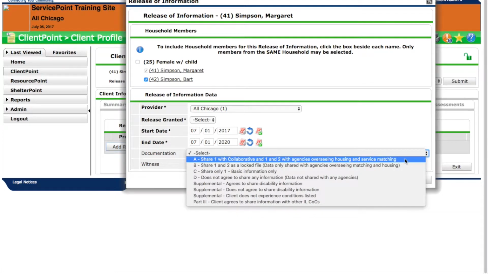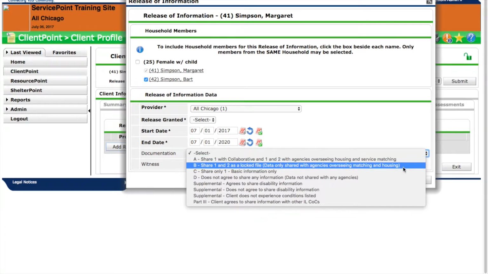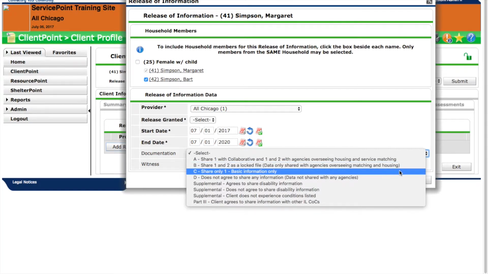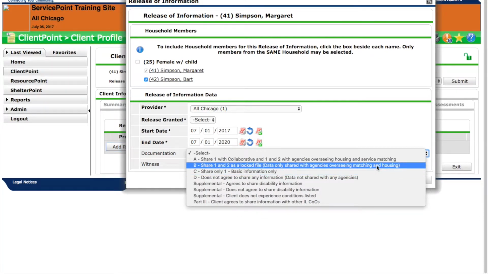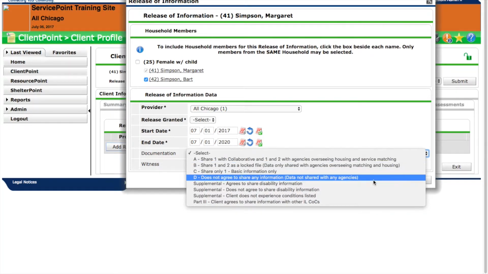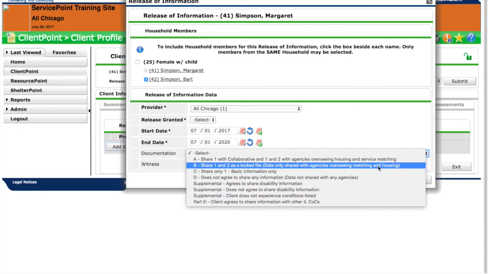So with option A and C, the client's record does not have to be locked. However, if the client chooses options B and D, the client record will be locked. There's another video to show you how to lock a record, which will be in the description below. Let's say that Margaret has chosen option B, share basic and coordination of care and housing information as a locked file.